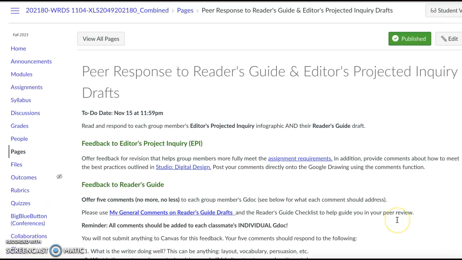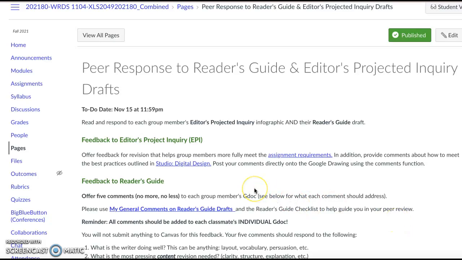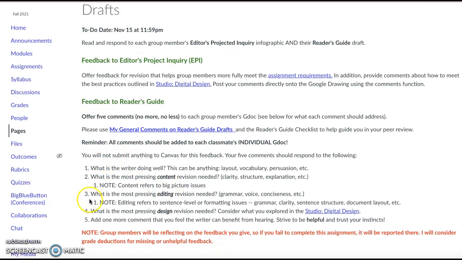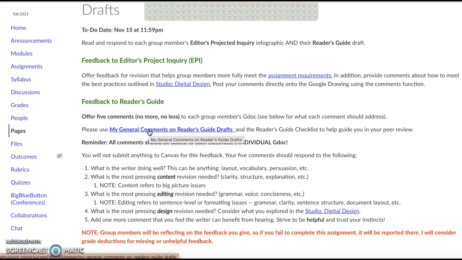For your peer response, you're responding to two things on Monday. First, the editor's projected inquiry: you're going to use the comments directly on the Google Drawing. Then you're going to do Google Comments on the Reader's Guide Google Doc as well. You are using these questions to help you give specific feedback to your team members. Again, use my comments on the Reader's Guide draft and the checklist to help you with that as well.